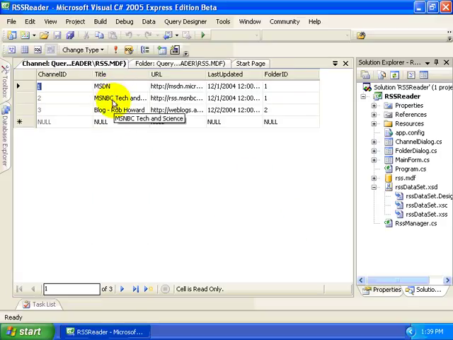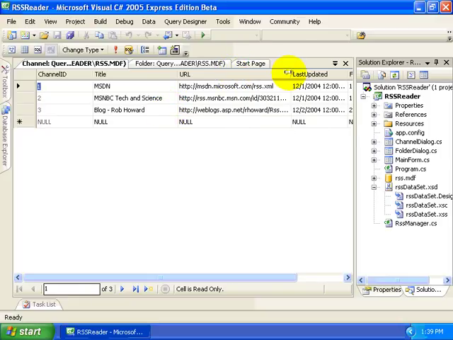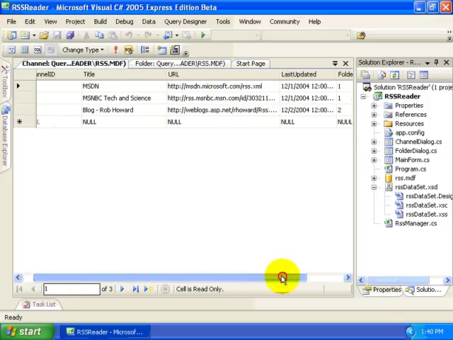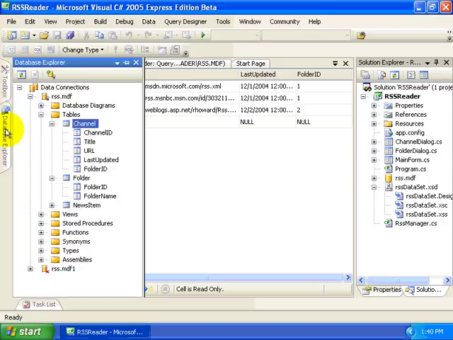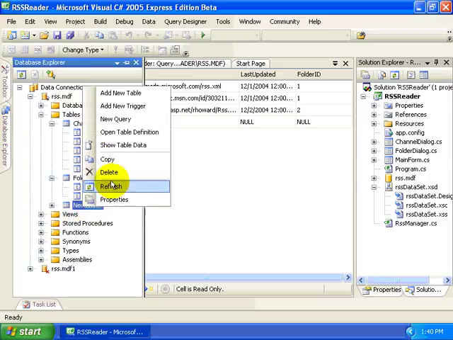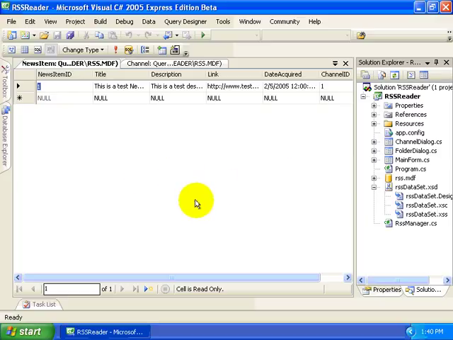So I added an MSDN, the MSNBC Tech and Science newsfeed, and a blogger named Rob Howard, active in the ASP.NET community. I added his as well. Also hand-coded the folder ID so that they have some associations. And then finally, with the news item, I think I added just one feed so we can test it and make sure that something shows up.